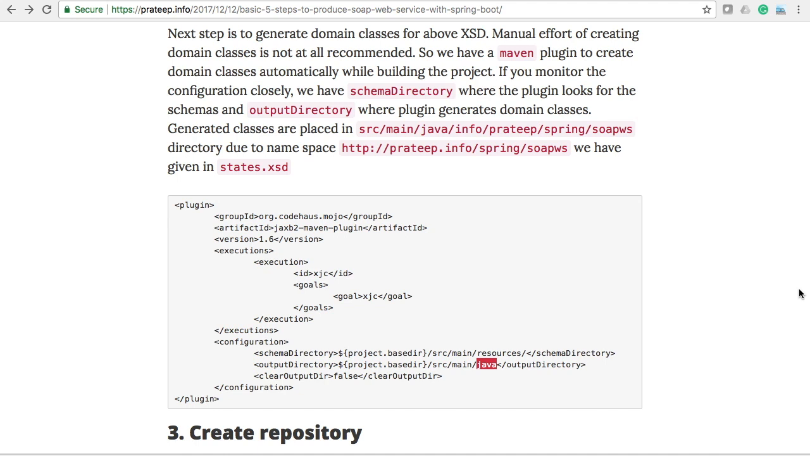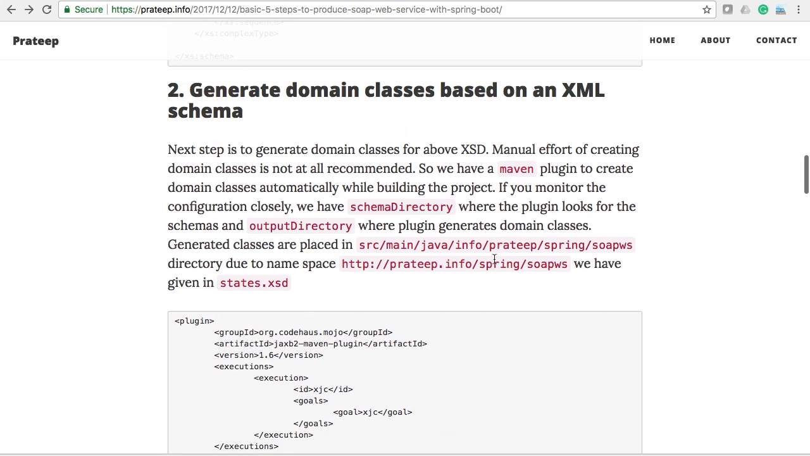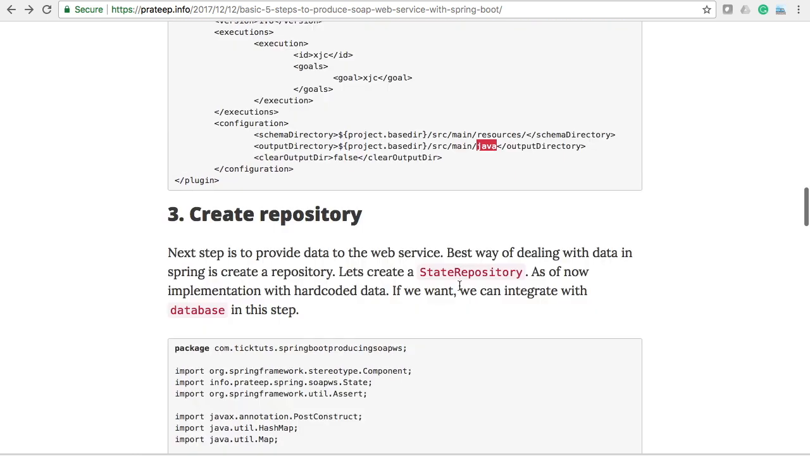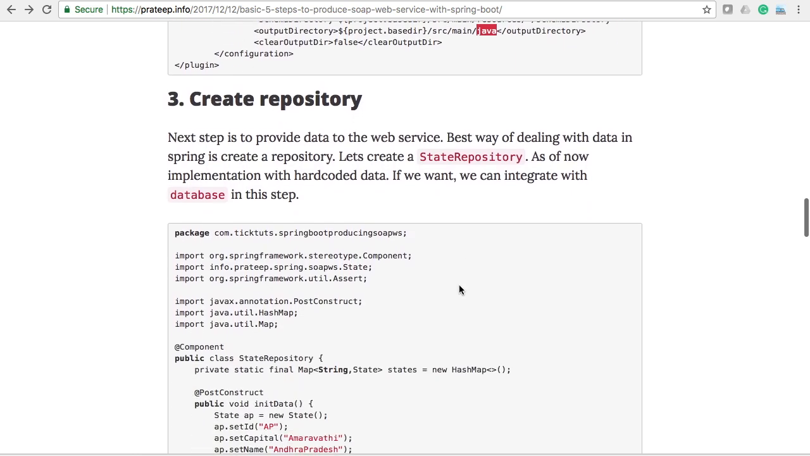One thing we need to identify here is that I have given a namespace as pradeep.info/spring/soapws. While creating a domain from a schema, it will create the same package structure, info.pradeep.spring.soapws. Okay, now we generated the domain classes, then creating a repository.